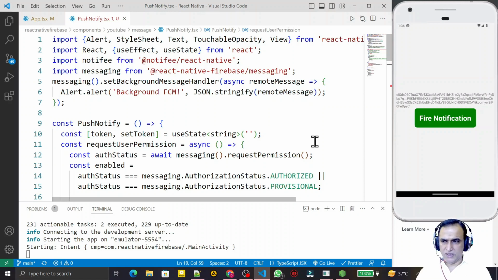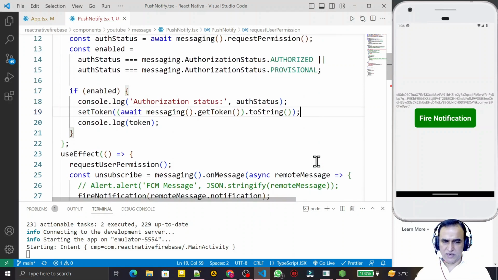In this video I completed how to use FCM in React Native with TypeScript.